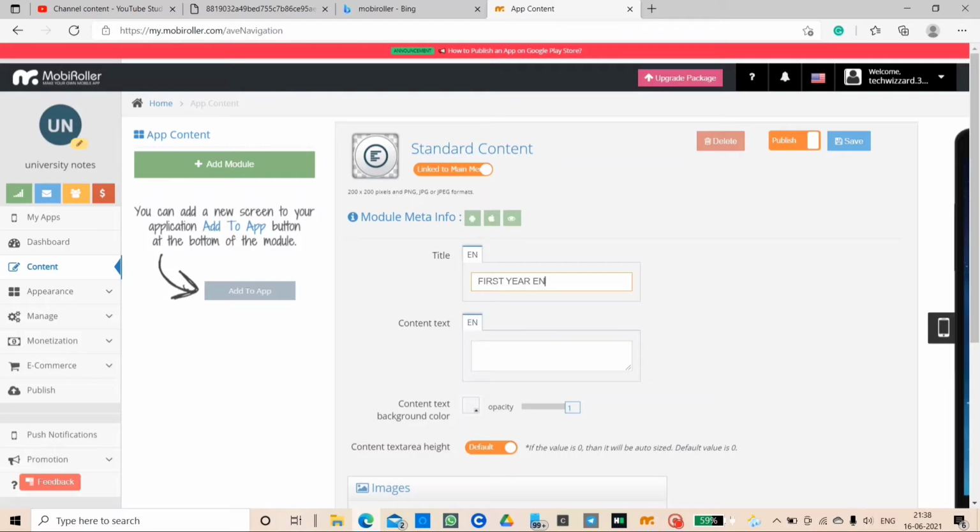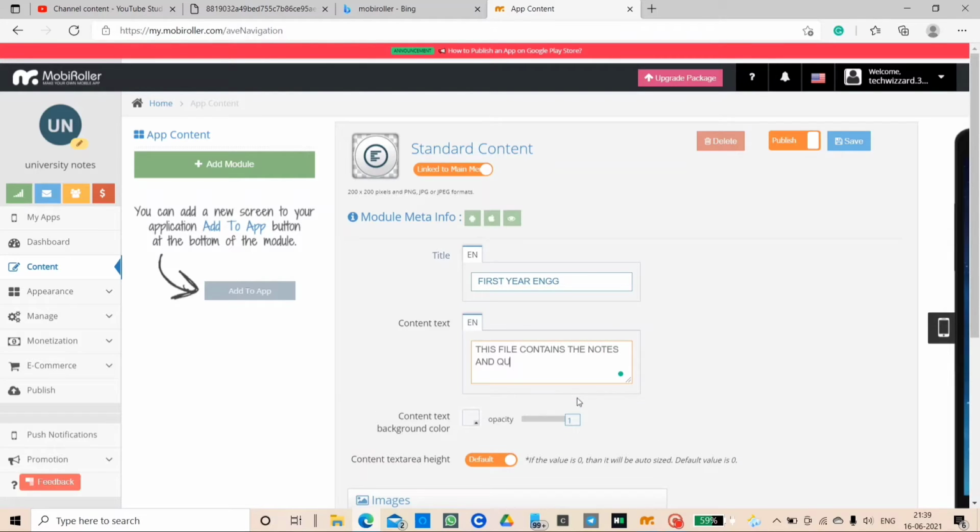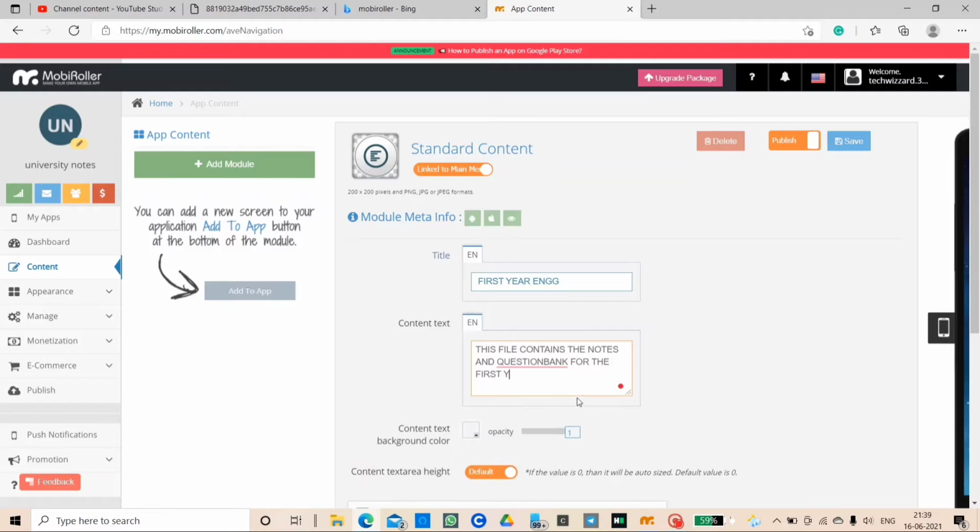First year engineering students. And here you can fill this file contains the notes and question bank for the first year students, and you can also include the first sem, second sem, physics cycle or chemistry cycle.